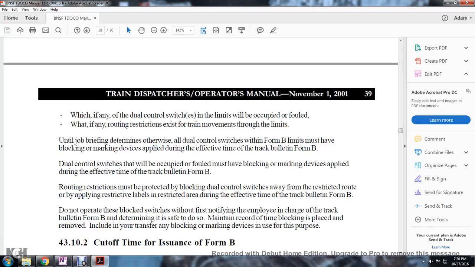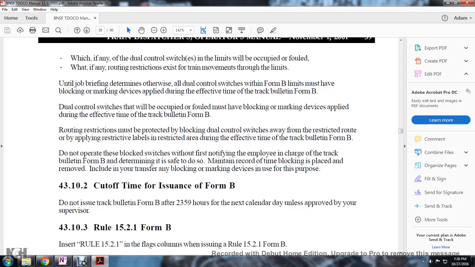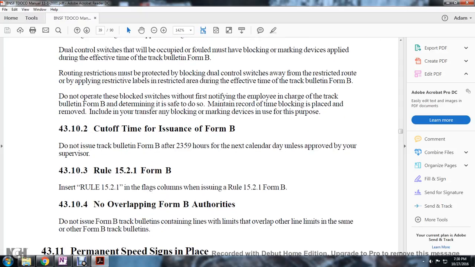Maintain the record of the time blocking is placed and removed. Include the transferring of any block of the marking devices in the use of the proper 4310.2 cutoff time of the issuance of Form B.